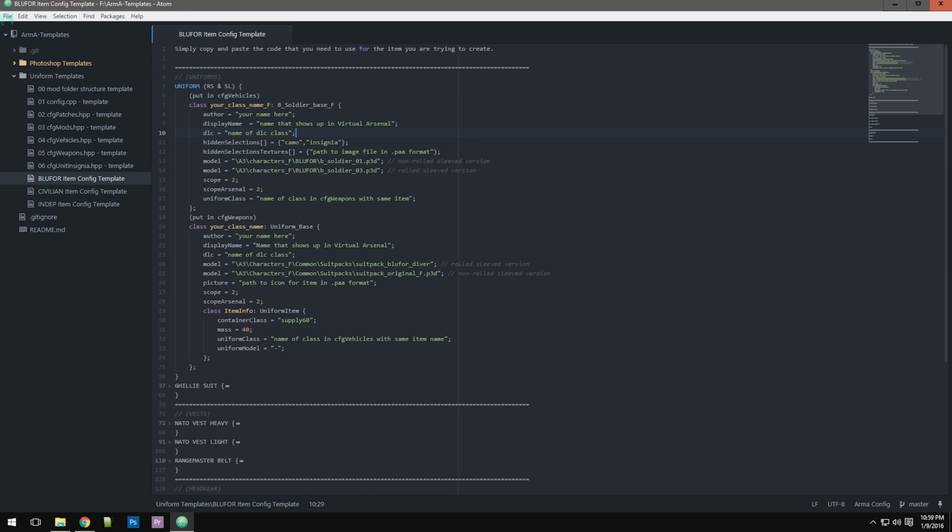And then all you have to do is go through and edit the things that are given here. Your class name is what you want to call your item, and then the parent class that it references, your name, the display name, the DLC. Don't touch hidden selections. For hidden selection textures, you can see it says path to image file in the PAA format. Again, read the mod folder structure write-up on how to set that up. And then the models that are used for the non-rolled sleeve version and the rolled sleeve version, and so on and so forth down here.